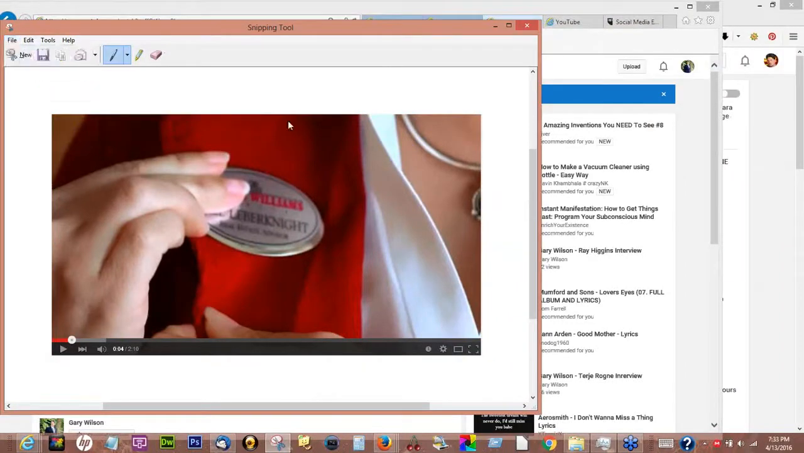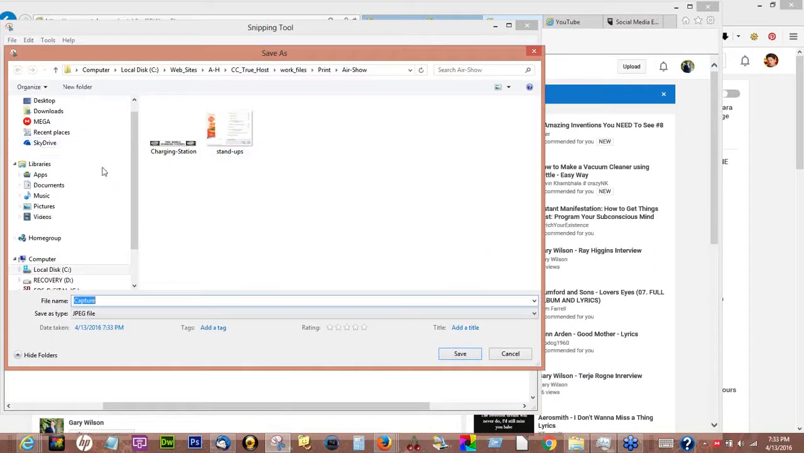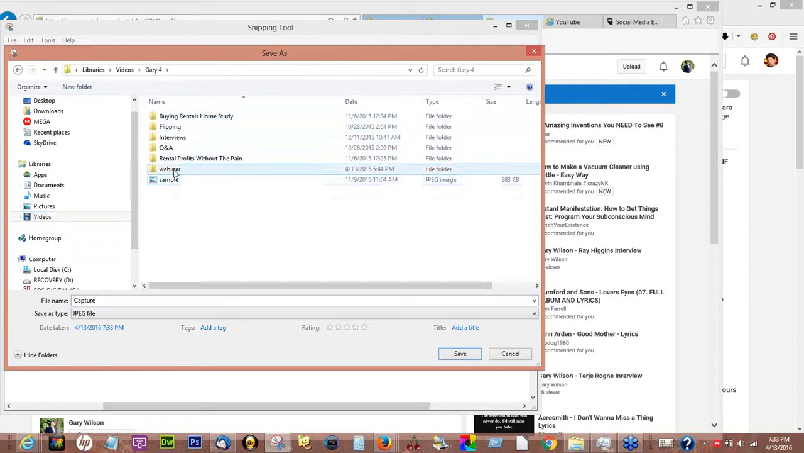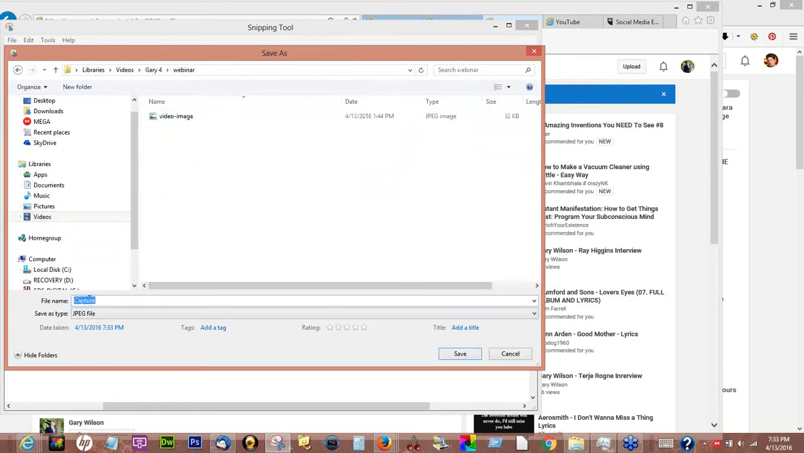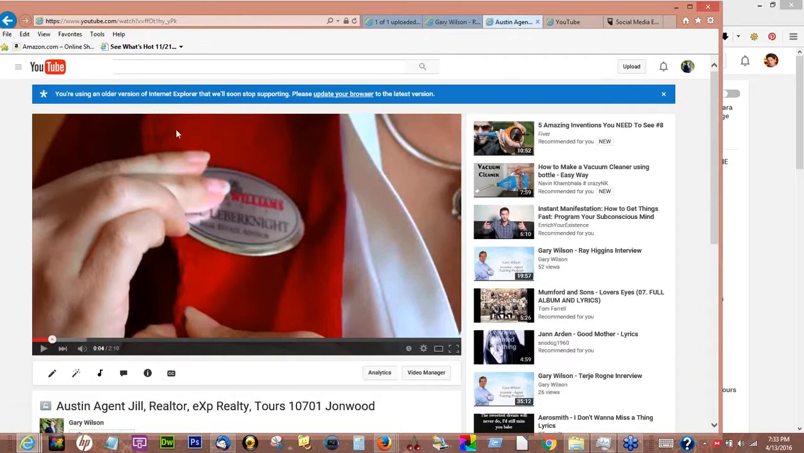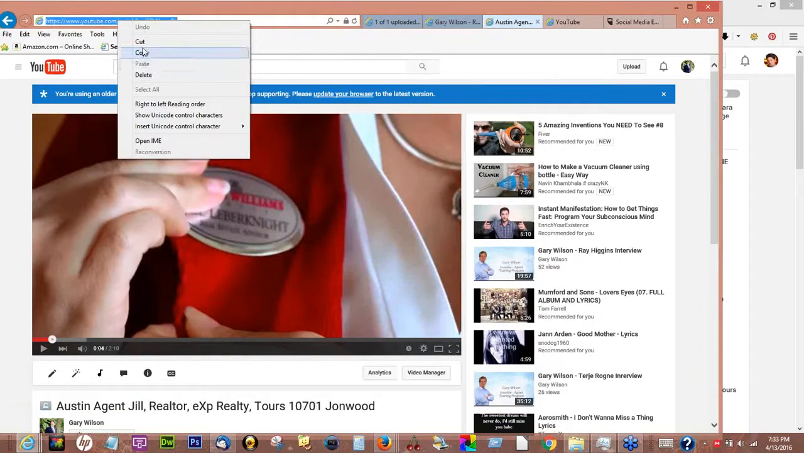I'm going to go up to File, Save As. I'll put it back over here. Go to Webinar, and I'll just call this. I already have one in here. I was going to use it for a sample, but I figure I'd show you a little bit more in depth on this. So I'm going to go Video Image 2. I'm going to save that. So now we have the image that we want to use to send this out in an email.